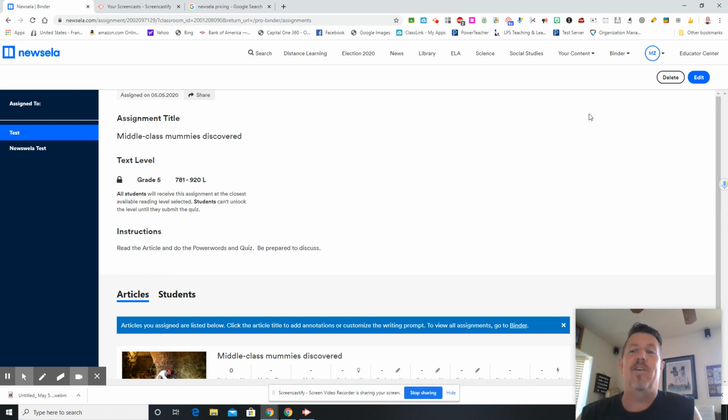So it's a really nice tool. It's similar to ReadWorks and some of the other things that I know teachers out there are using. Hopefully, it's something that you would find helpful, especially getting high interest reading articles out there to students.